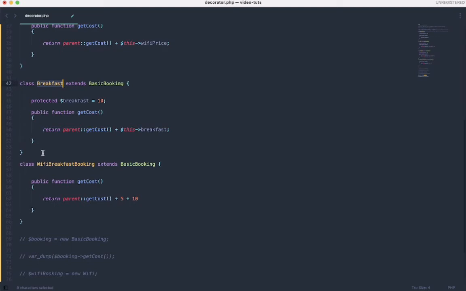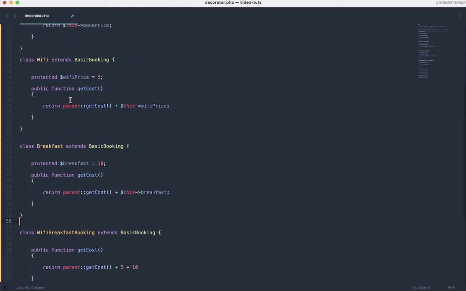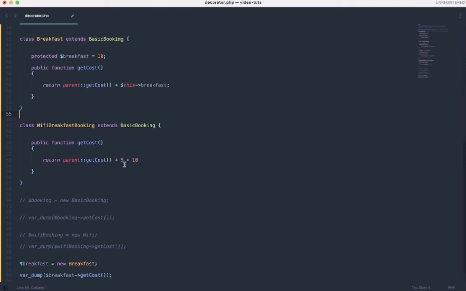But as you can see now, to add a new functionality, we found ourselves going to existing classes and trying to change them to match our new implementation.